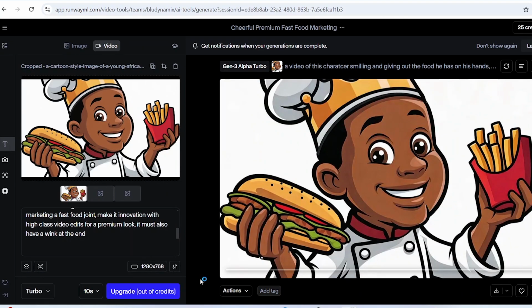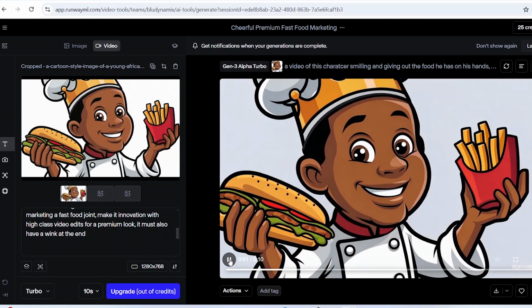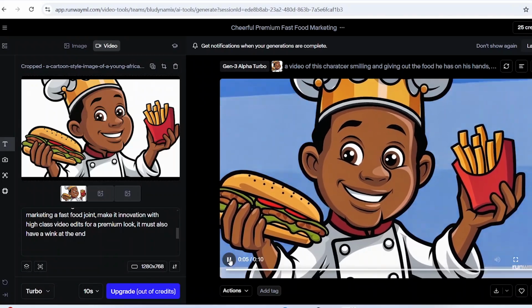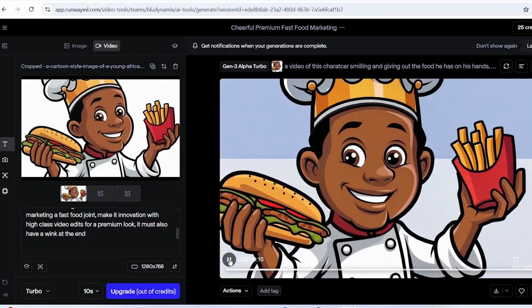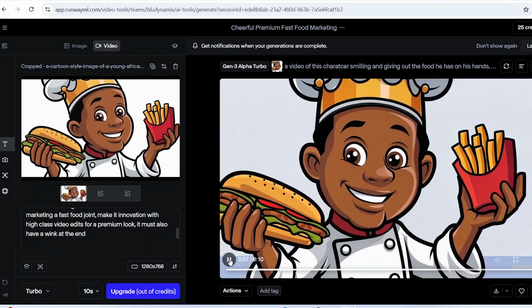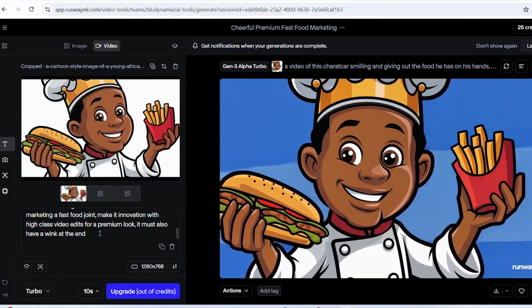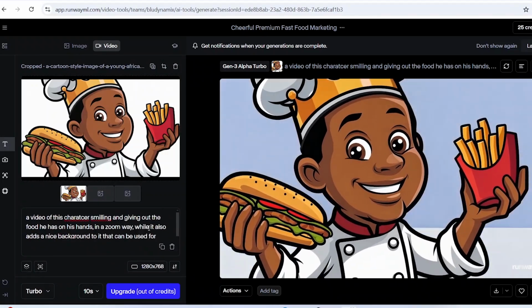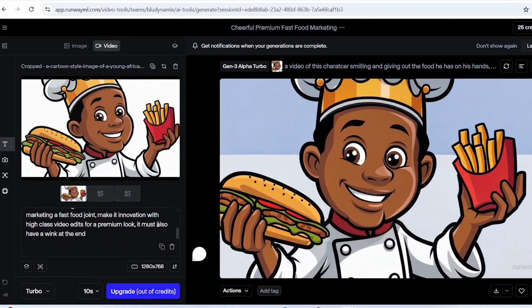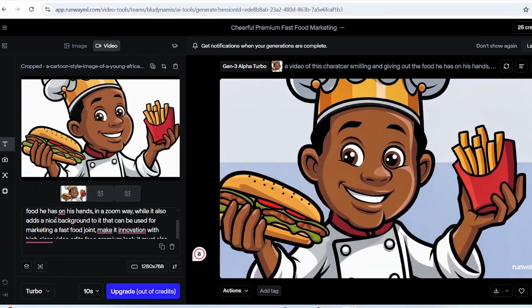Okay, now it's done. Okay, as expected, I think this is better than the first because this is a cartoon style image rather than a realistic style image like the first one of the farmer. So I think this is perfect. You can actually use this video for your marketing. You can use this in your website. You can use this in your social media. Depends on the use case. You can actually tell it to do anything that you want it to do.